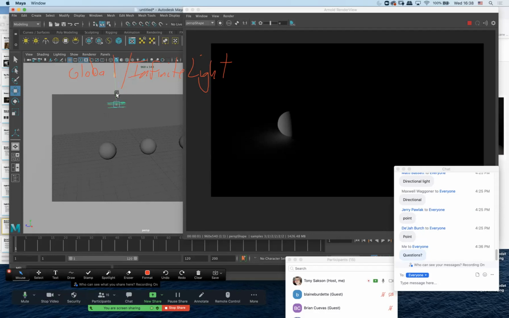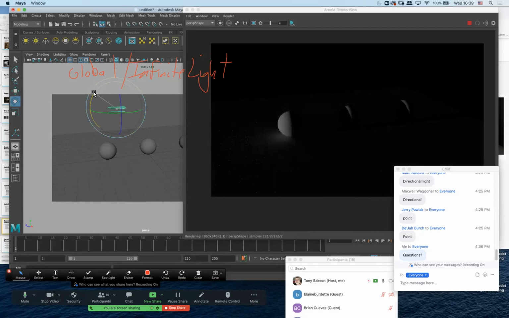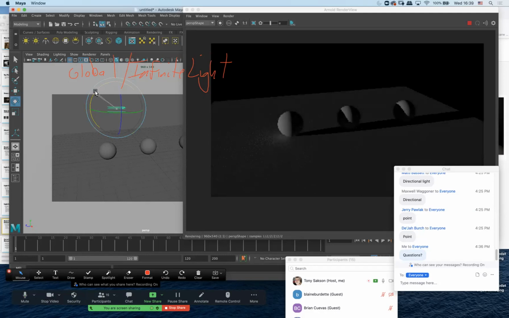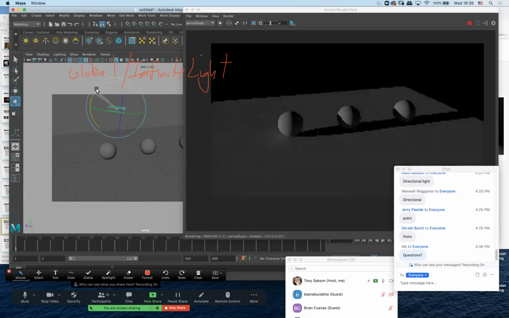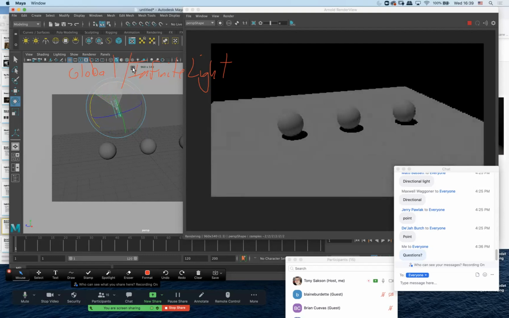So this light is all about rotation. Once I start to rotate that light, more and more of those parallel light rays are going to hit it. And as the shadows start to go underneath my subjects, it gets brighter and brighter, kind of like noontime during the day with the sun.